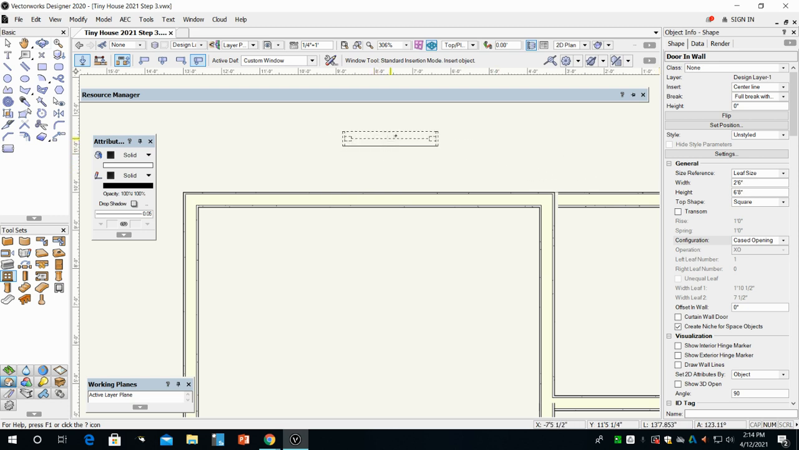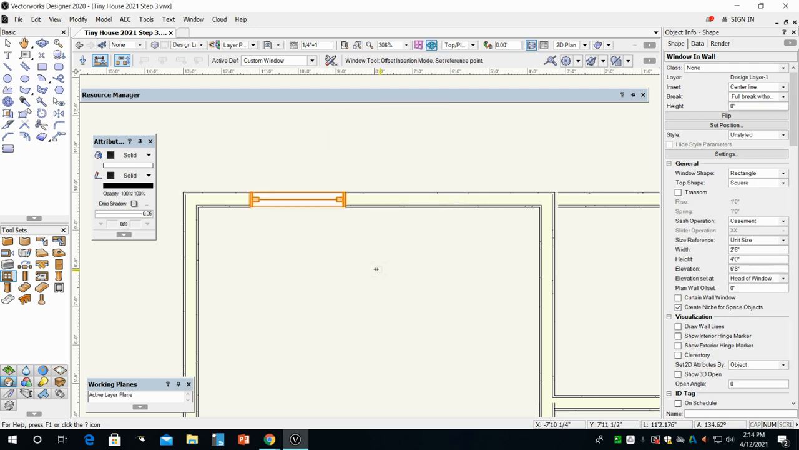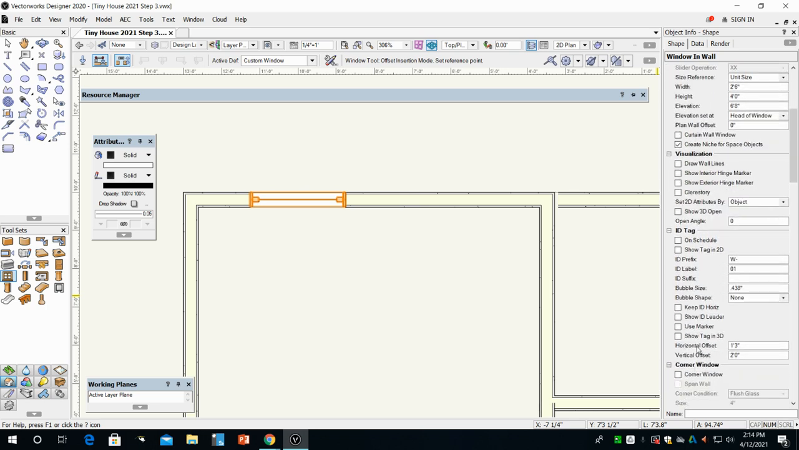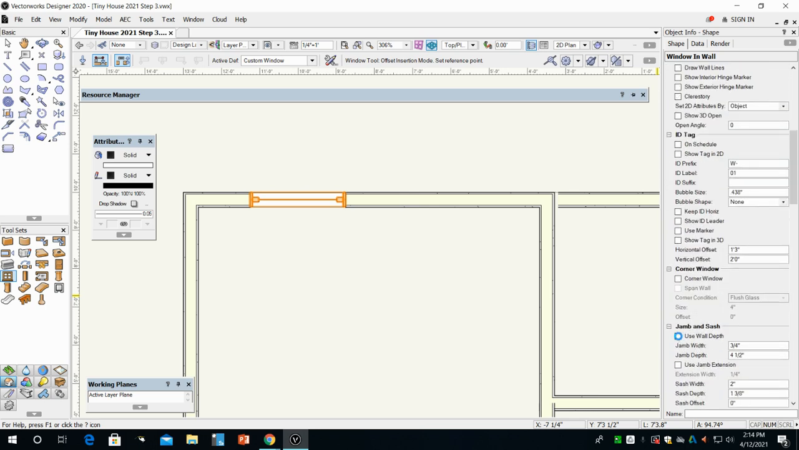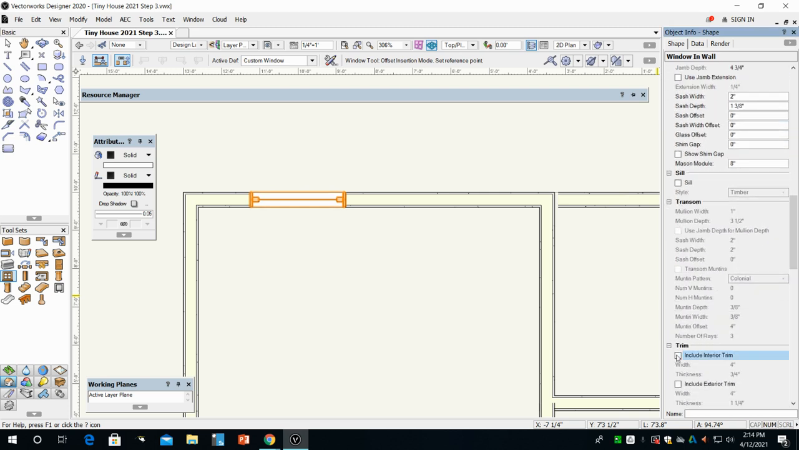I'm going to leave that all set up, but I'm going to go to the window tool, the offset insertion mode. I'm going to click on the outside corner of the building. Again, I can click this in anywhere, and I'm going to click outside of the building for the windows. And the center of that window from the corner of the building is just 3 feet. Now, I forgot to check use wall depth. I'm going to check it right now. I forgot to put the trim moldings on. I'm going to turn those on right now.